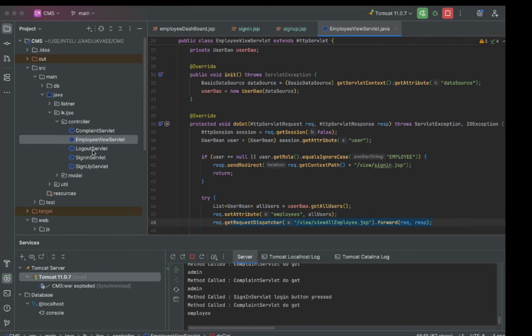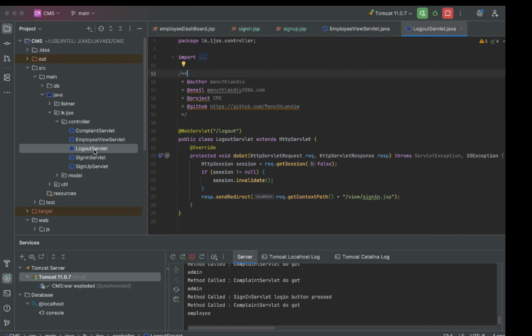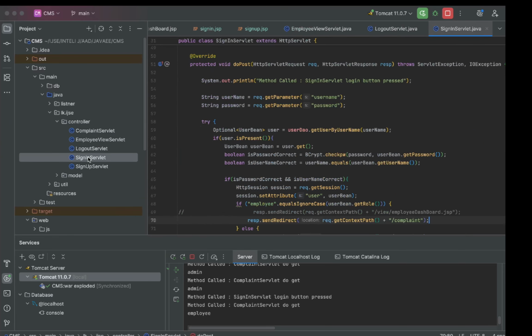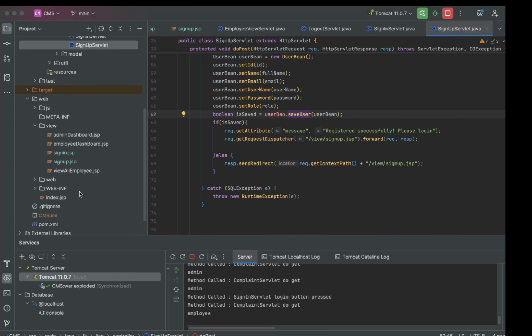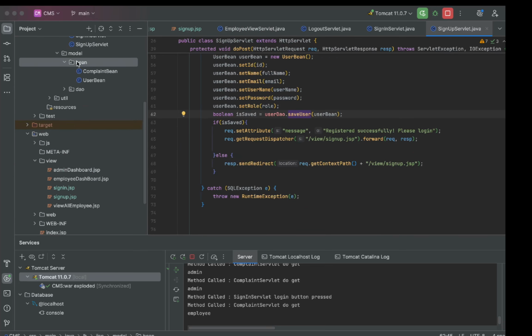They handle form actions. When a user submits a form, the servlet processes it, does validation, and calls the necessary DAO method. Java beans and models are in the model layer. DAO classes handle database operations. This keeps logic separated from UI and control flow.